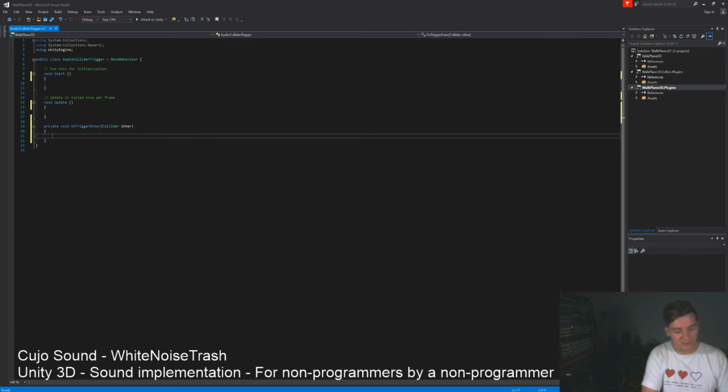So if we type in here something called Debug.Log and say "we entered the collider". Remember to put a semicolon here at the end. That means that the line is finished. So now, whenever we enter the collider where this script is connected to, it'll send a debug message to the log of the game saying we entered the collider. And that way we can track if we are doing the right thing.